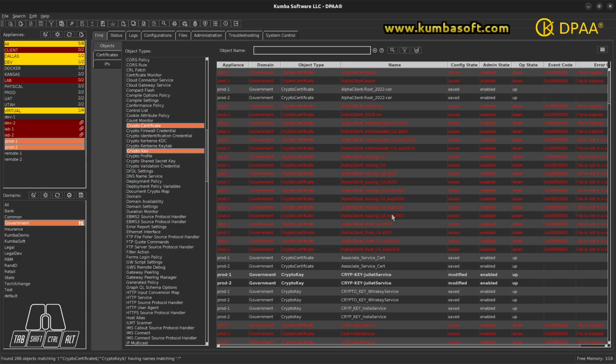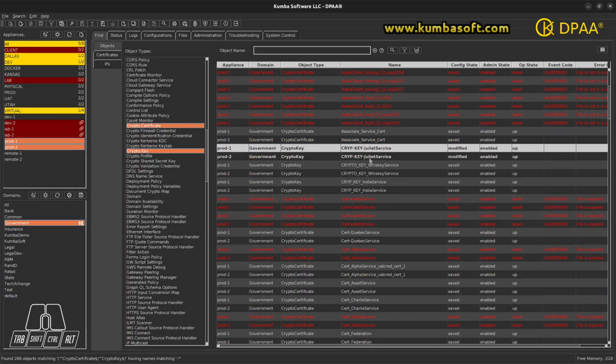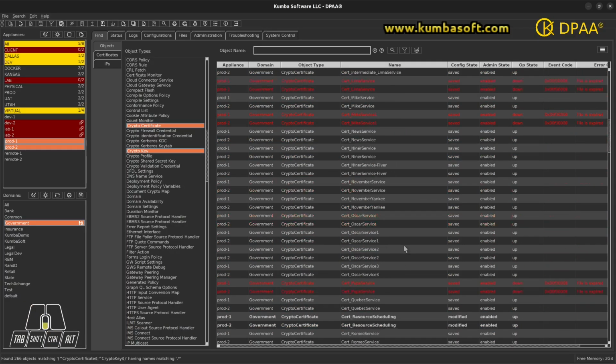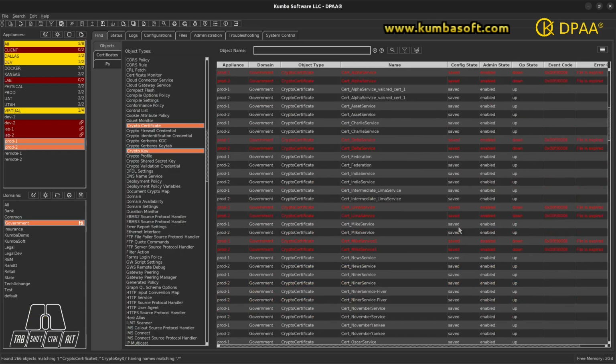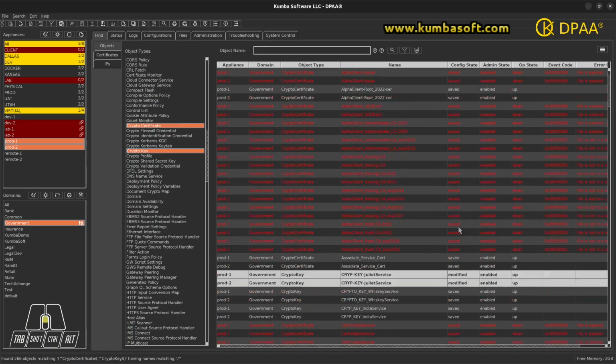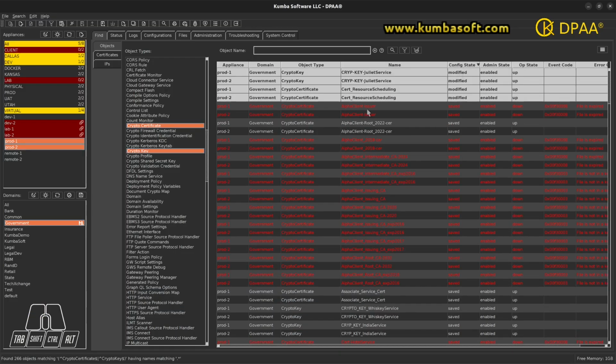And then what we'll be able to see is that the Juliet service here is modified. And if we go down here, we'll also see that the resource scheduling object is modified. So we can see in both cases, they are modified. If I sort by config state, I can get them all together in the list. So you just see, these are the things that we modified.